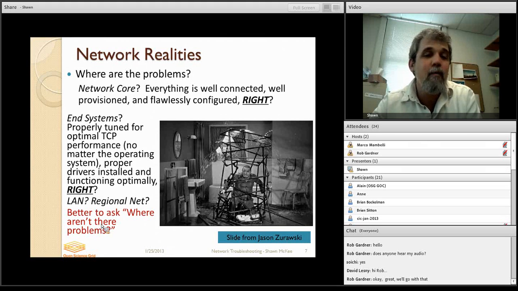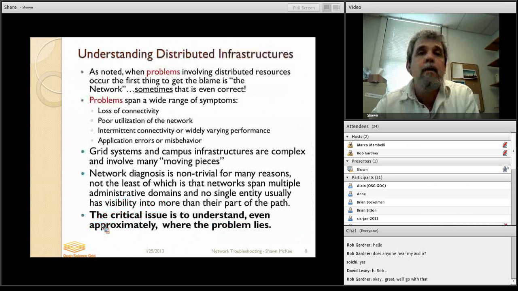What about the LAN? What about the regional networks? The questions go on and on. So really, it's almost better to ask, where aren't there problems? Seems like every time we look, we find exposed problems. So the real goal here is to understand distributed infrastructures. As noted, when problems involving these distributed resources occur, the first thing to get the blame is the network. And sometimes that's even the right answer.